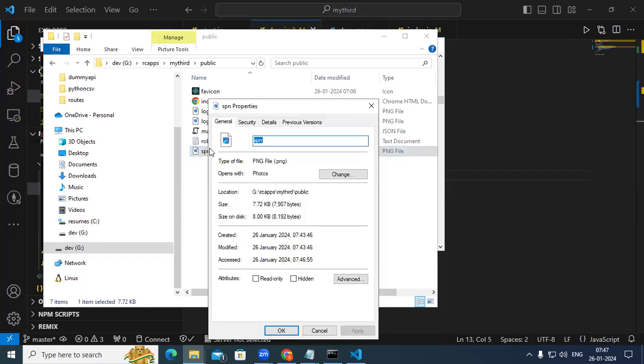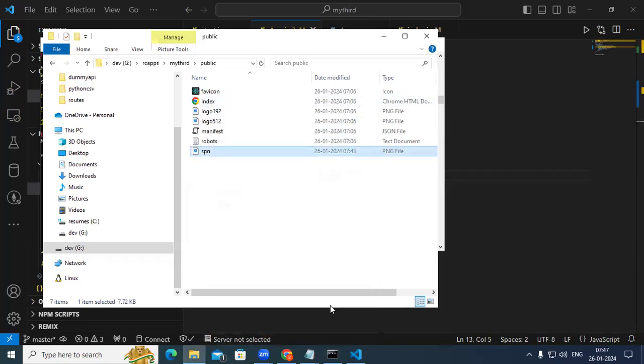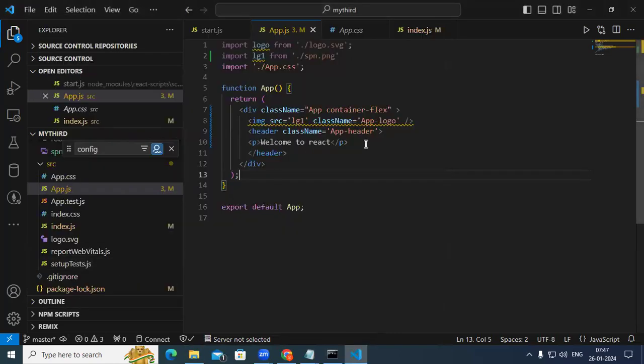So this is spn.png, we kept it here. Okay, so where is this available exactly? Fine, so I kept it in the wrong folder. I should go to dot public, then slash. When I put it there, I think it should be available.